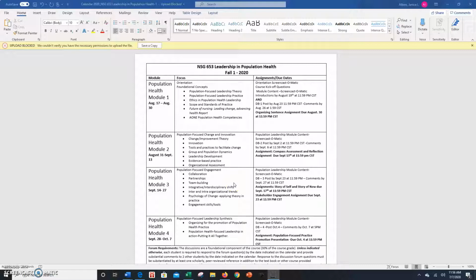Then in module 3, they will be focusing on building those collaborations, and this is a key skill for population health, is making those connections and shifting to integrative and interdisciplinary care delivery. So there are 2 assignments. One is the story of self and story of now, and the other one is the stakeholder engagement assignment. So that is in congruence with the area of focus, is really looking at how to connect with those stakeholders. That's the underpinning of this particular module.